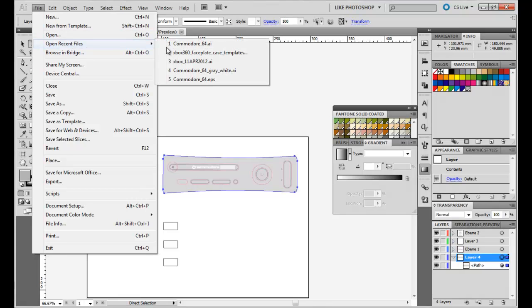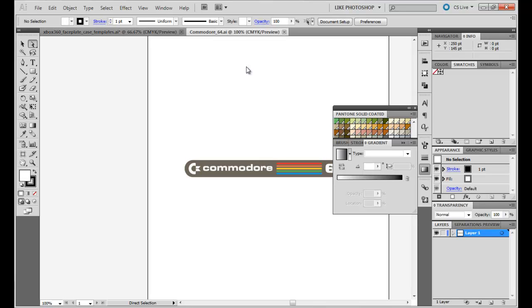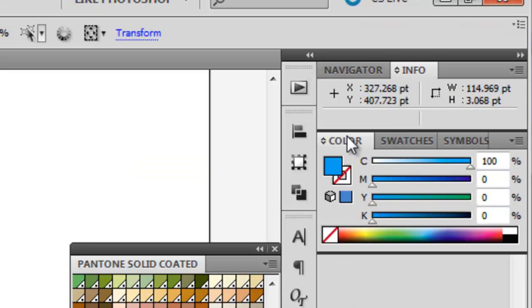I reopen the Commodore 64 file. In the Tools panel, I select the Direct Selection tool located on the top right side, and then in the Layers panel, I expand the layer containing the logo's paths. There I find the path associated with the bluish bar on the logo, and I click on it. The bluish bar is selected. In the Color panel, I make note of the color. I have CMYK, C is equal to 100%. I make a note of this.